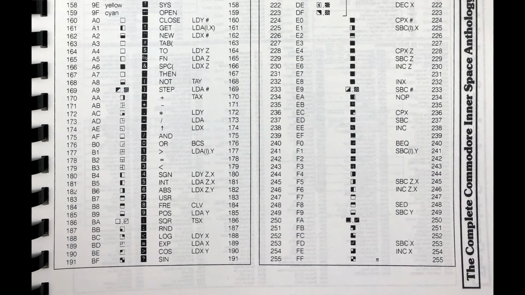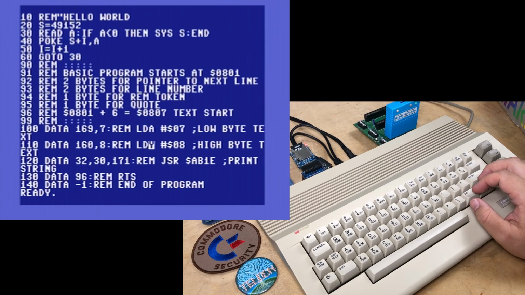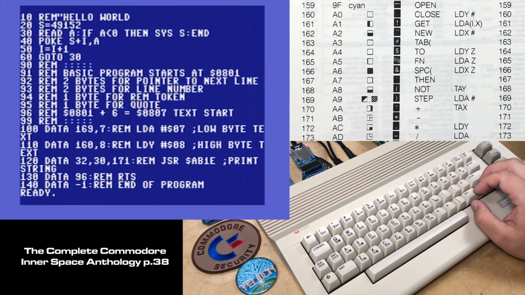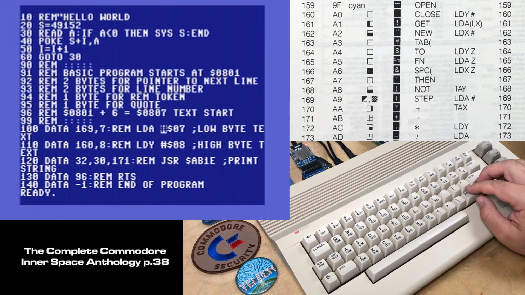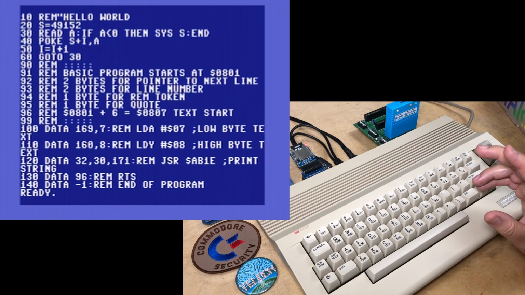So the next command we want to do is load the Y register with 8, which is the high byte of the text address. The machine code for that is 160 decimal for the load Y immediate, and 8 means put that 8 value into the Y register. Okay, so A and Y essentially now have a 16-bit pointer in them, and that doesn't really mean anything on its own, but that's what the next part means.